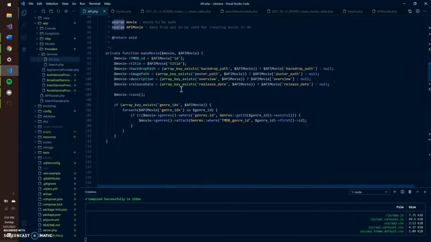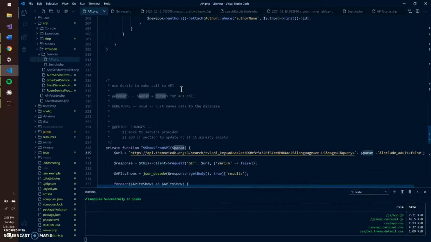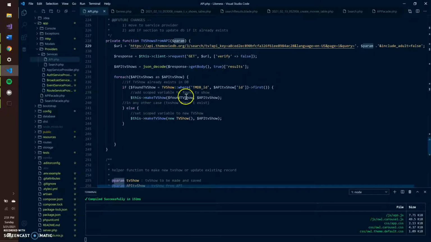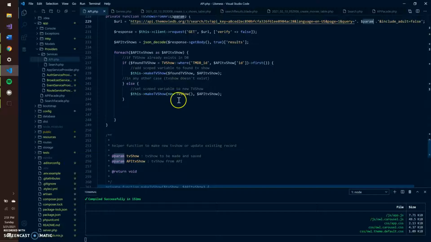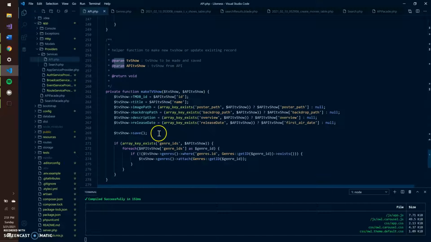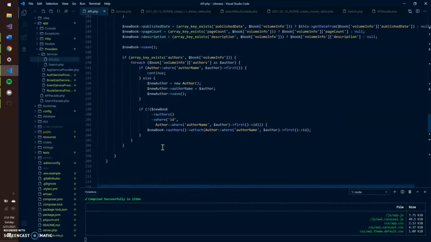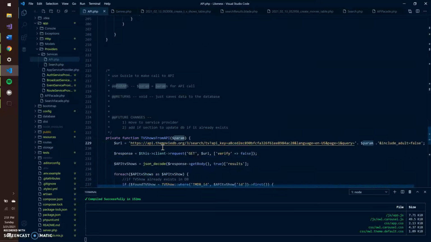I did the same thing, like I said, for TV shows. If we can find the TV show, we're going to pass that in and update it. If we don't, we're going to pass in a new TV show down here, and we're going to create a new one. So I spent a lot of time trying to figure out how to do that.